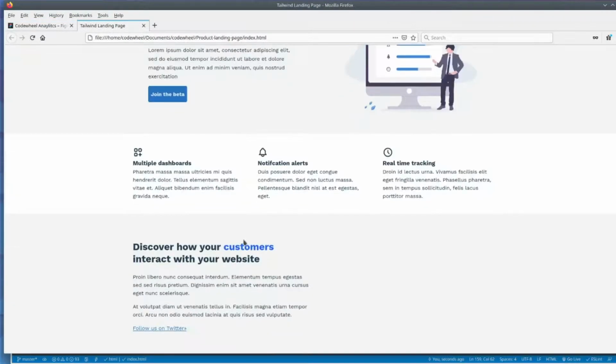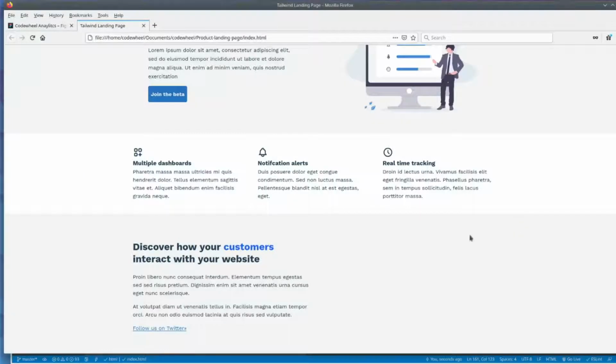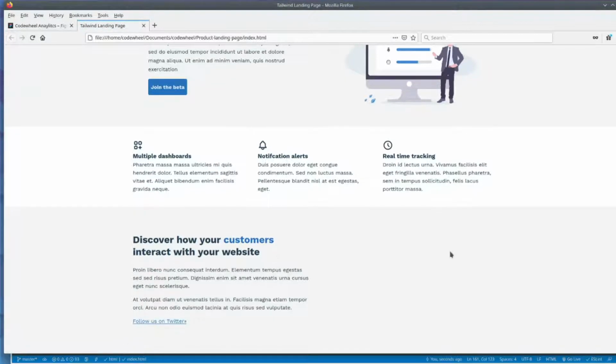These blues look off. I think I know what happened then. Yep, I used a default Tailwind one. Not a problem. Just change that to mine. Yep, much better.